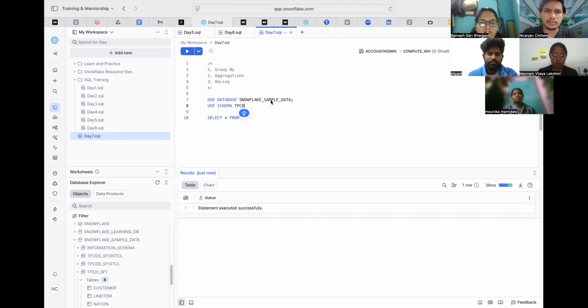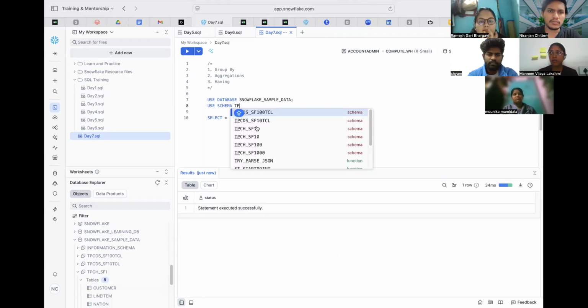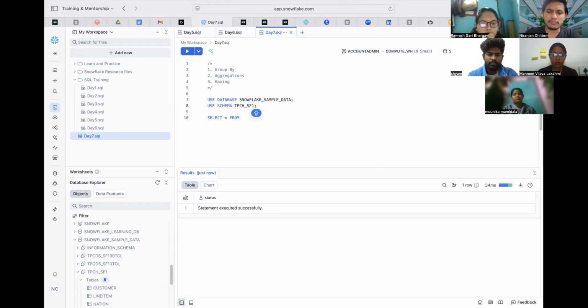Okay, this is not executed. Use database now. Okay, now fine. So SF1, that's the one we would like to use as the schema.